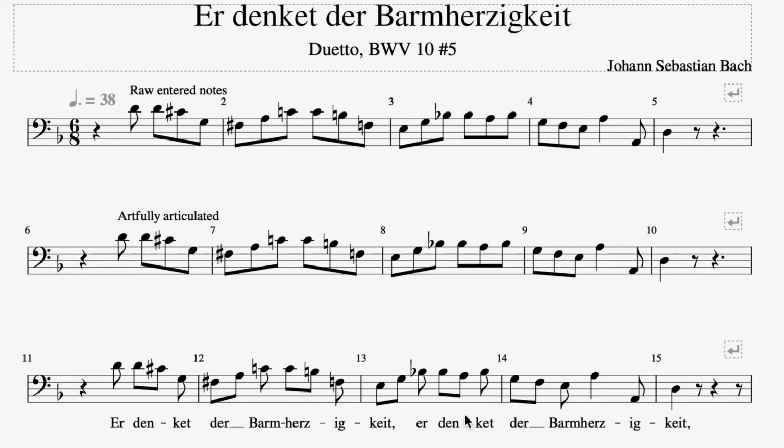Let's take a look at the score of a terrific duet from Bach's Cantata 10, Meine Seele erhebt den Herrn, the duet Denke der Barmherzigkeit, he remembering his mercy. We're just going to look at the first 5 measures, which is a continuo solo, but we can call it a cello solo if you like. On the first staff, I've simply entered the notes from the Bach Gesellschaft score. It sounds like this.